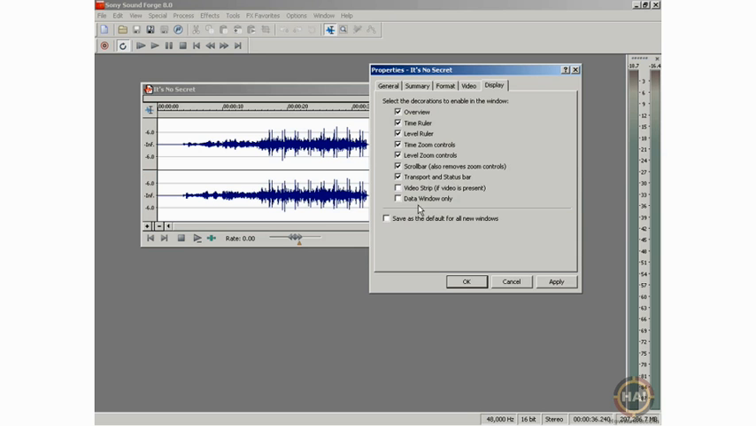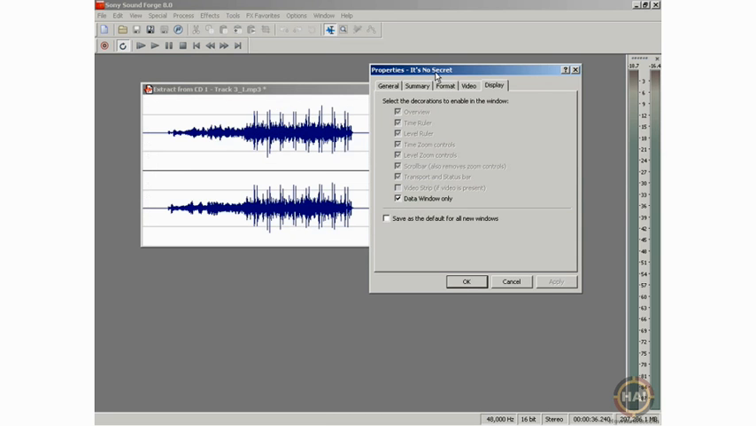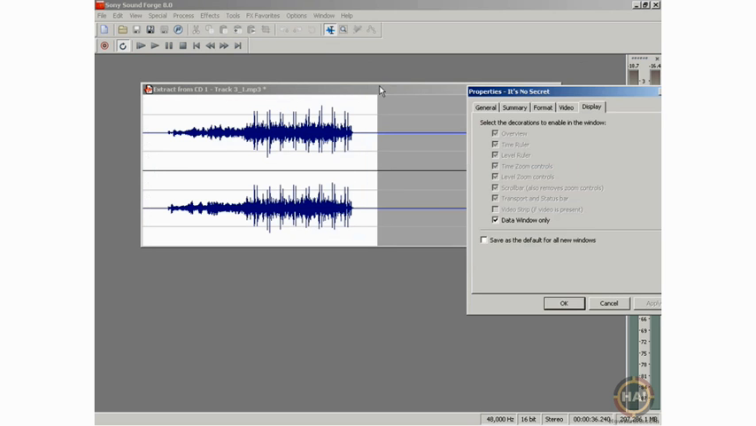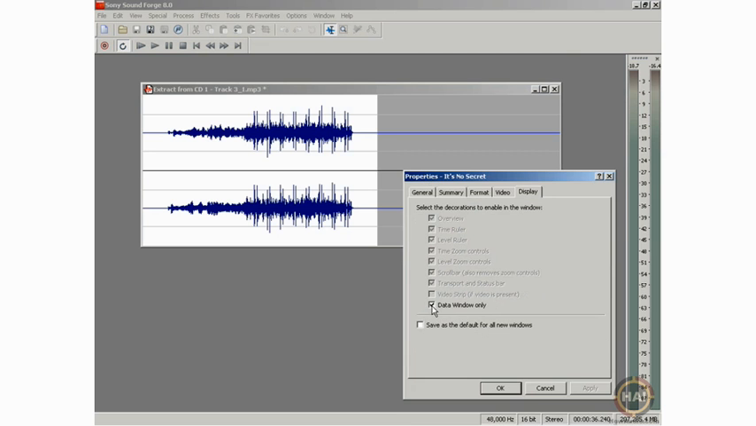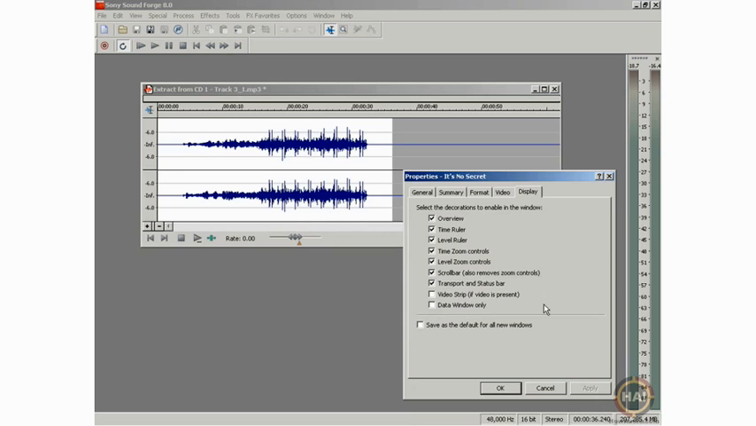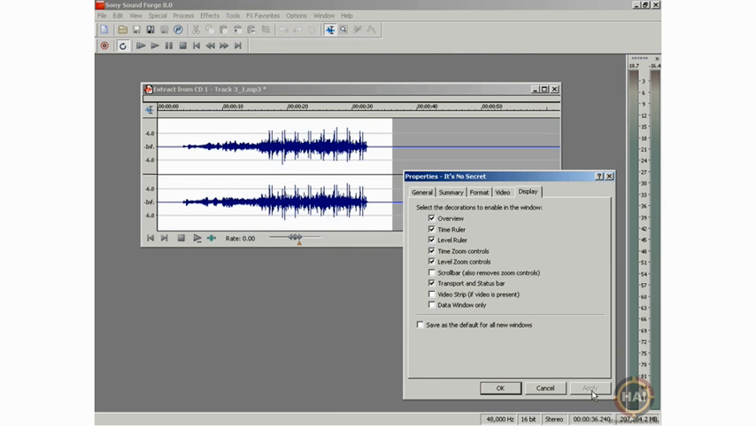So right now, for example, if I change this to data window only and hit apply, everything else disappeared out there. You can see that it's just the data and just the waveform, and that's all there is. If I unclick that and hit apply, then everything else comes back. And I can turn different things on and off. For example, if I wanted to get rid of the scroll bar across the bottom here, I could turn that off, hit apply, and there the scroll bar is gone.